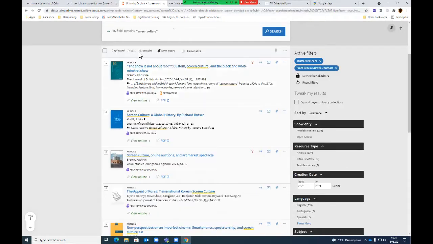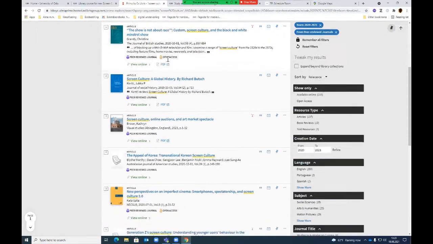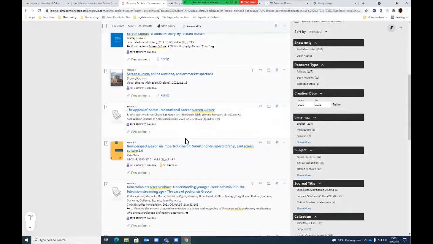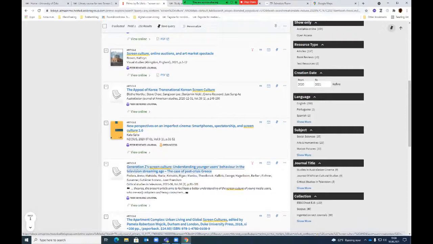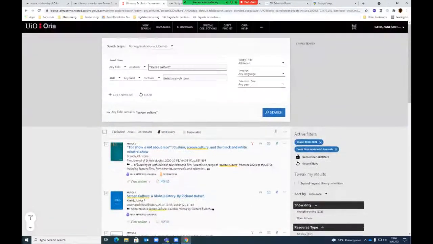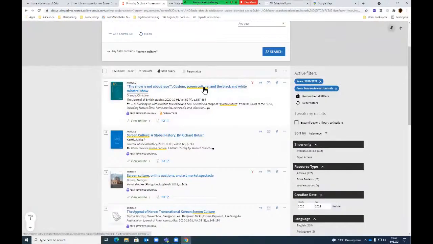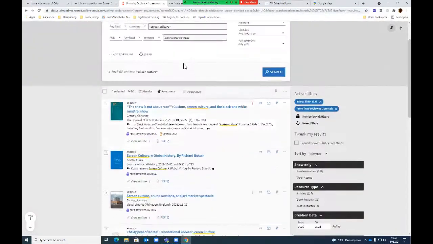But now we got much fewer results. But so this might be interesting. Let's say I want to see if anything has happened to screen culture during this time of the pandemic. Like, have people been binge watching Netflix all the time? Or is there literature on that? So I'm going to add that as a keyword, and see here it's already the Boolean term "and".